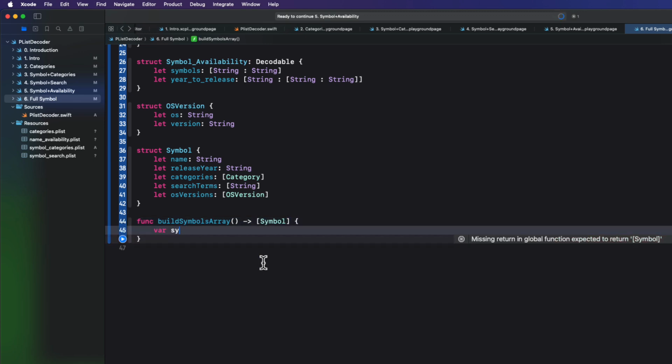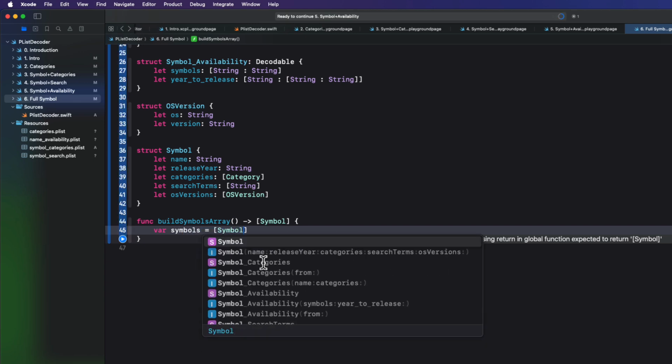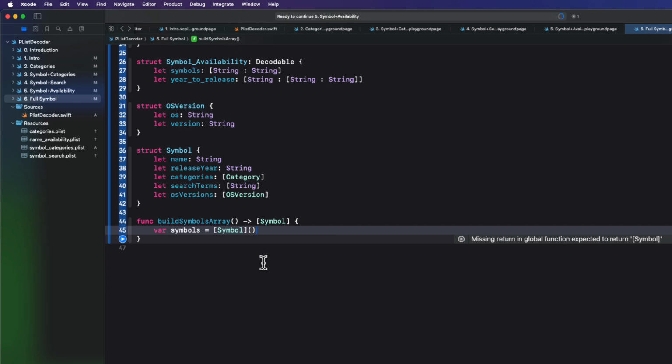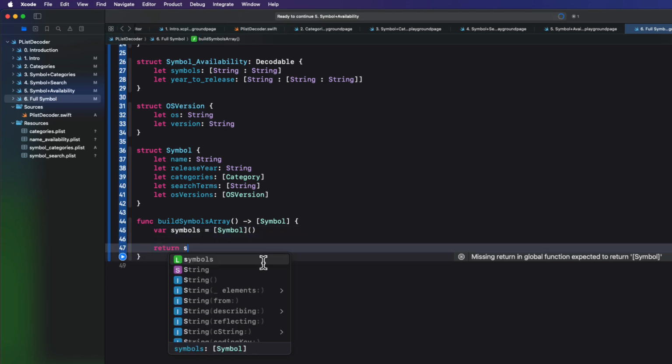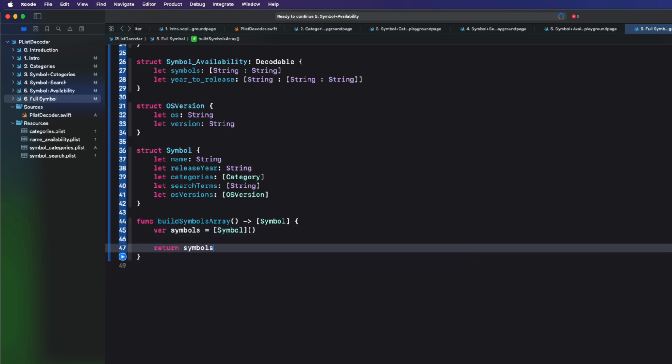So in the body, let's first create an empty array of symbol, and then I'm going to return that variable to stop the function from complaining. And our code then is going to fit in between there. So let's get going and decode all of our components by decoding each of the plists one at a time.